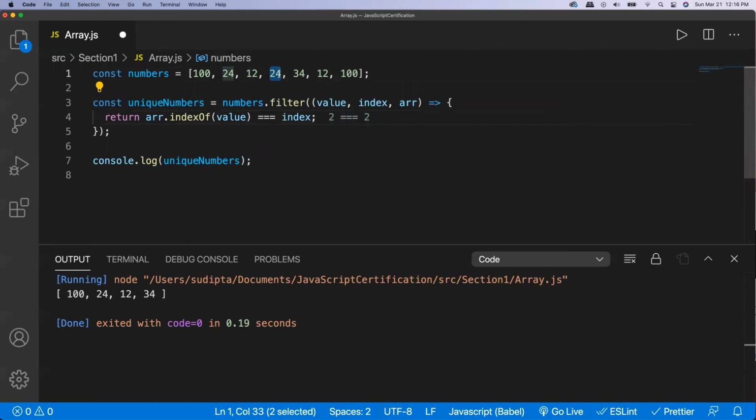Now here comes the beauty, 24. So array dot indexOf value for 24 is basically 1. So this is the beauty of the indexOf function. The indexOf function will give you the index of the first occurrence. Remember, the first occurrence of the element. So the element is 24, the first occurrence of 24 here is index 1. But we are comparing a value whose index is 3. So 1 and 3 are not equal. So this is false. So that's why 24 is not added anymore.